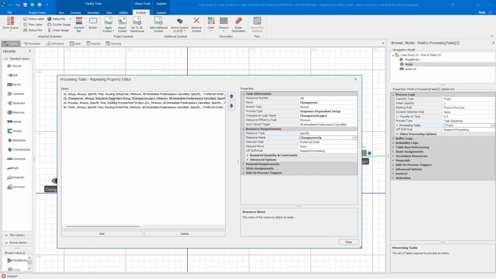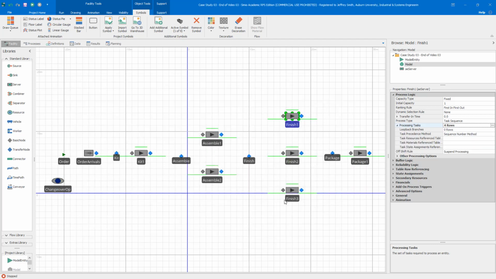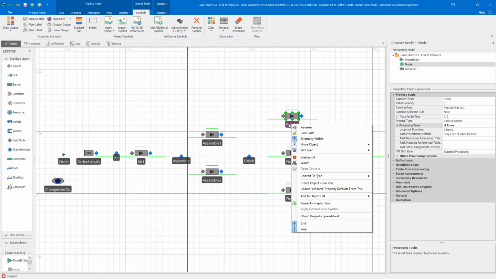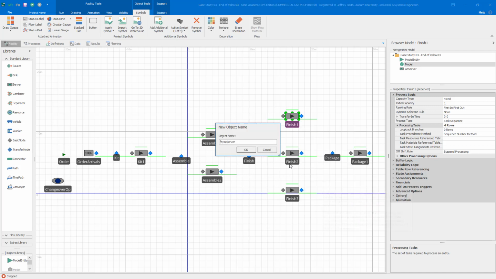So now we have the new task in our task sequence, and we have defined that for finish station 1. So we have two options here. We have to implement that same logic in finish 2 and finish 3. So I could go in finish 2 and update that logic, and I could go in finish 3 and update that logic. What I'm going to do instead is create a new object instance. So I'm going to go back and right click here and say I want to create object from this. And instead of my AE server, we're going to name this AE finish server.